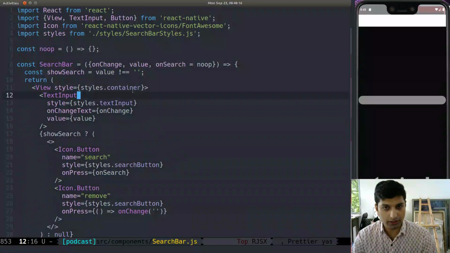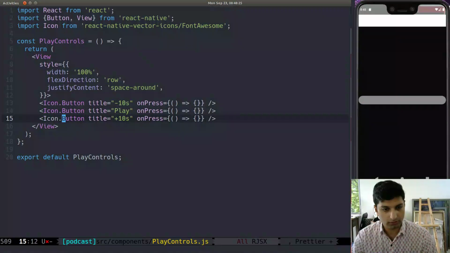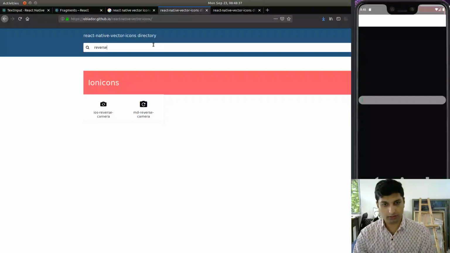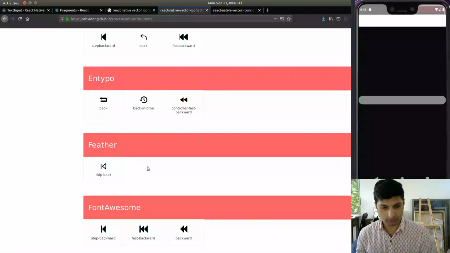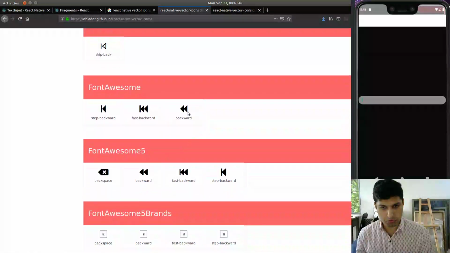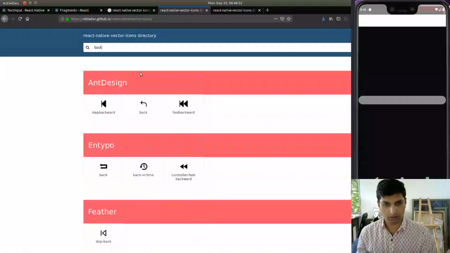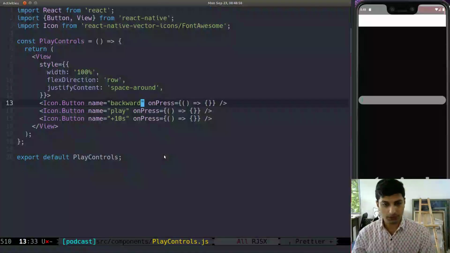How do we do this? We took icon from FontAwesome. And this is an icon button now. Name, play. Reverse and forward, that's what we need. Back in time. Backward is what we're going to use. Sure, there's a forward as well. Forward, cool. We'll do forward.